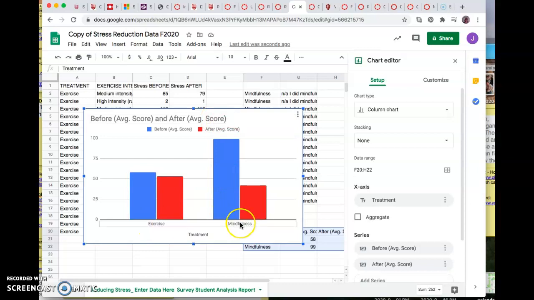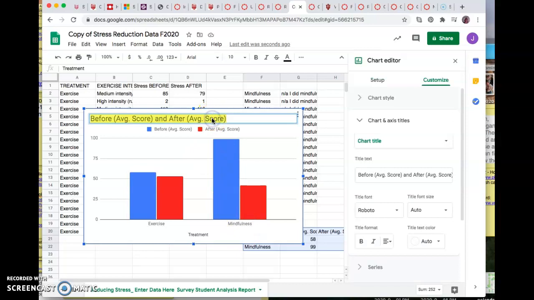Now, exercise and mindfulness, those are the titles, so we don't really need to change that. If I go right here, I'm going to change the title of our bar graph chart because that's not helpful. So what we was stress reduction, and really we were looking at the effectiveness of these 2 different techniques for stress reduction. Now, that title seems to work for me. If it works for you, you can use it.